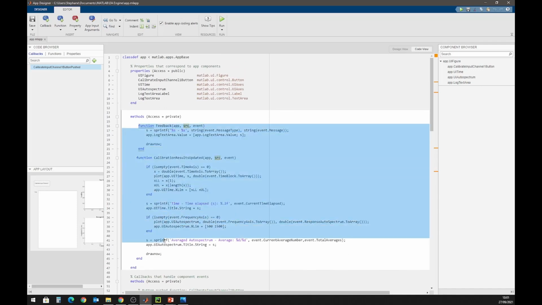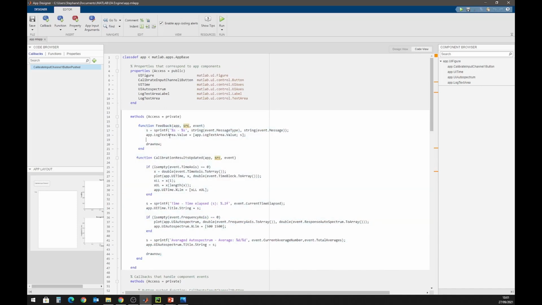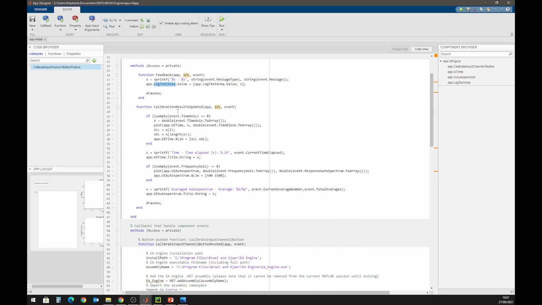I've created them here, and they are a little bit different because instead of displaying information in the command window, we are going to display feedback information in the log text area, and the same for measurement update. Instead of displaying a new figure with new plots, we are going to update the axes objects that are in our interface.